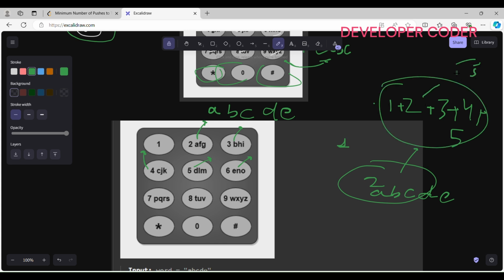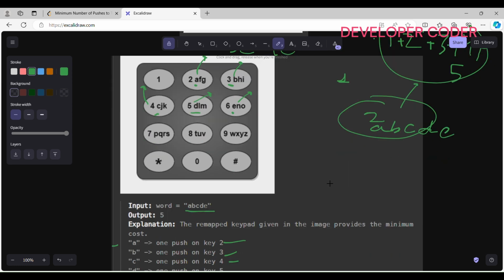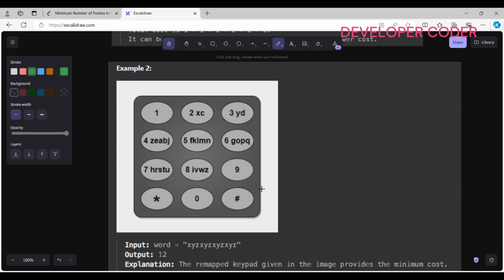Okay, but we have to return the minimum number of pushes, right? So that is why I'm writing A here, B here, C here, D here, and E here. Okay, simple, right? So this is for example number 1. Now let's see example number 2 here.